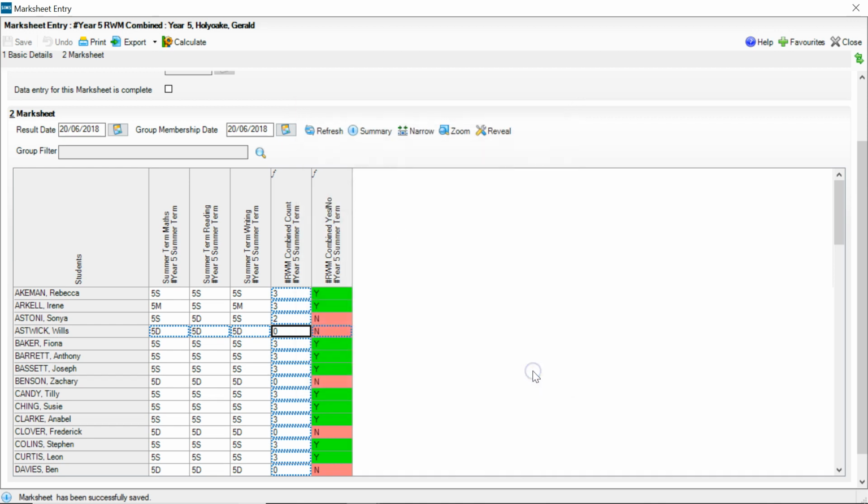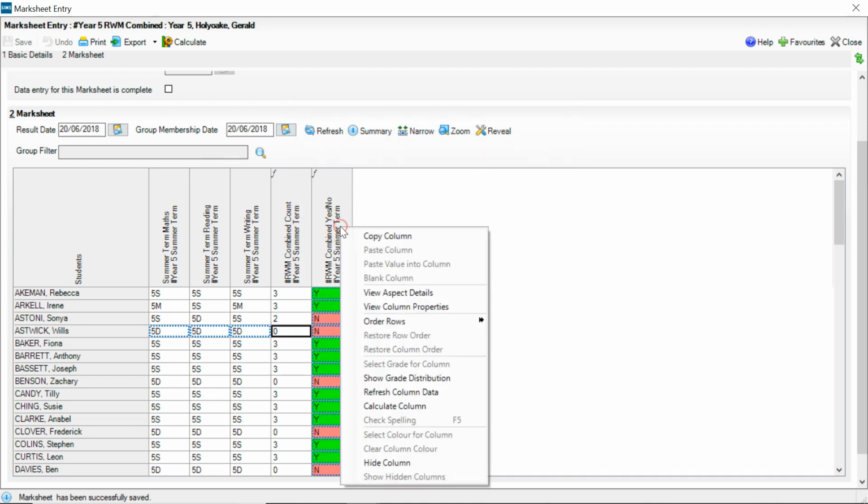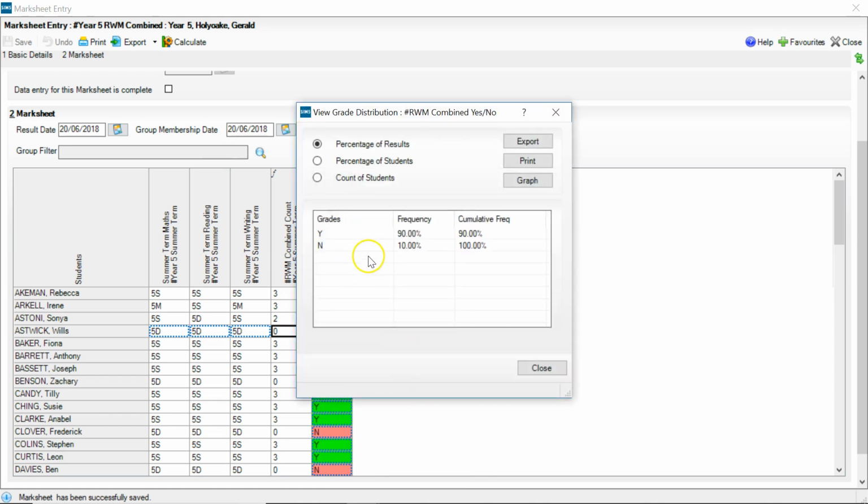We can also right-click on the column heading here, show the grade distribution, which gives us a much more straightforward yes or no. Have they achieved the age-related expectation in all 3 of reading, writing, and maths? In this particular case, 90% of our pupils achieved it by the summer term.